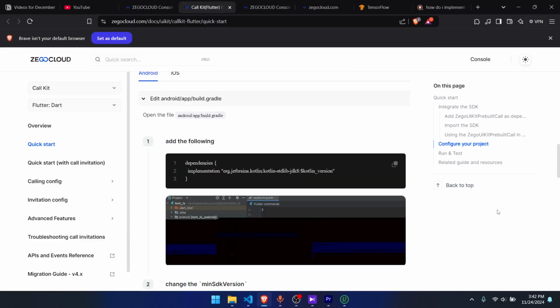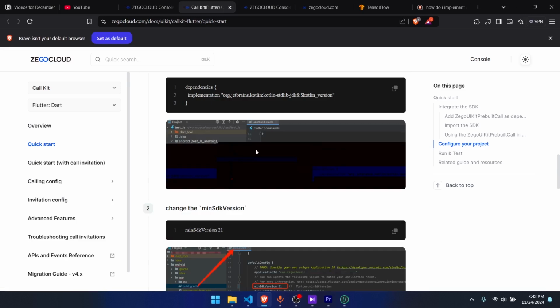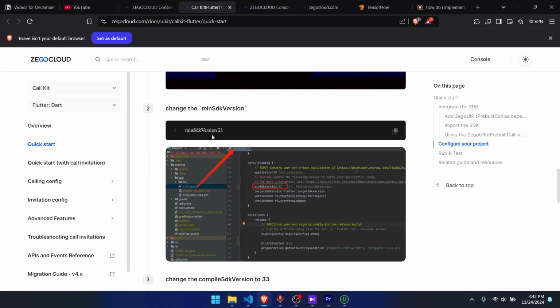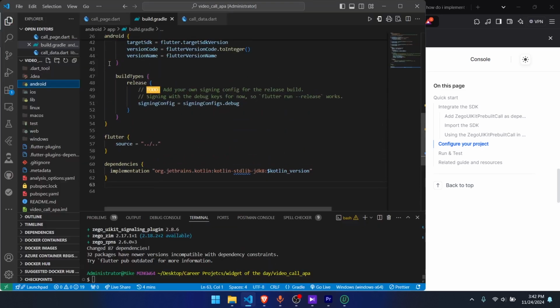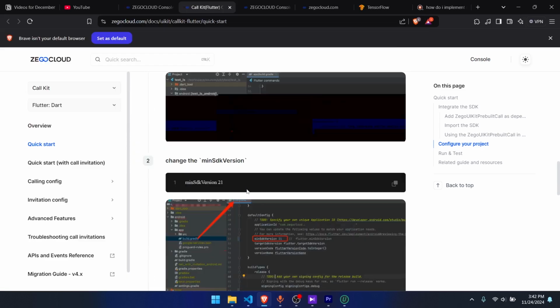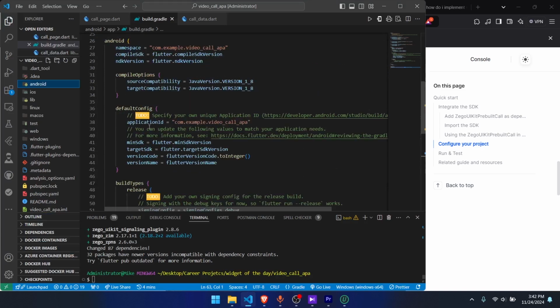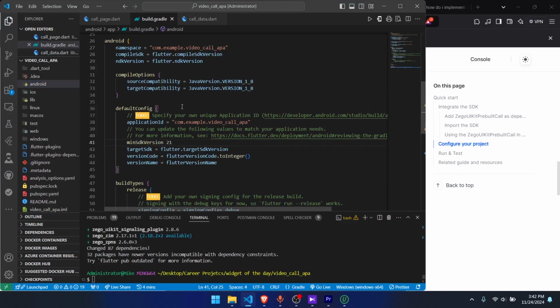Now let's go back here. So the next is we're going to change the min SDK version. Then we're going to give it 21. So let's just copy that. I think it should be inside the build.gradle inside the app. So let's go here. So this is the part on line 41. We just change that to 21.